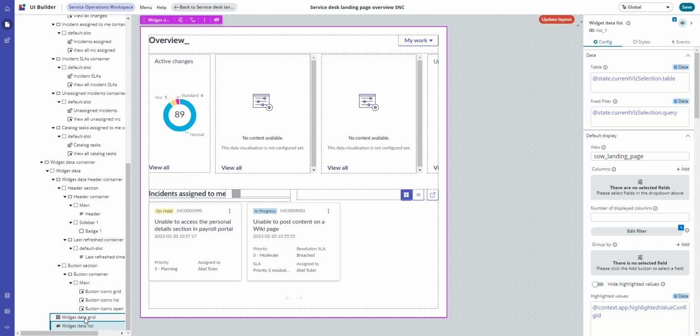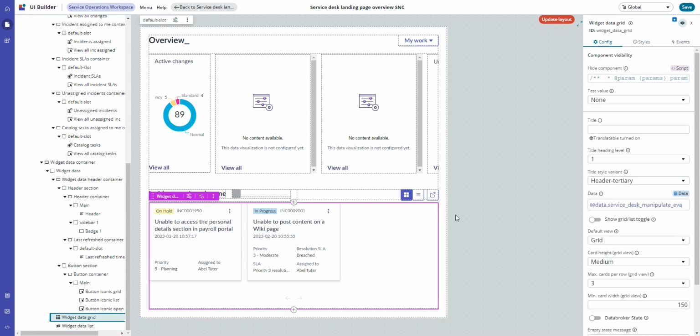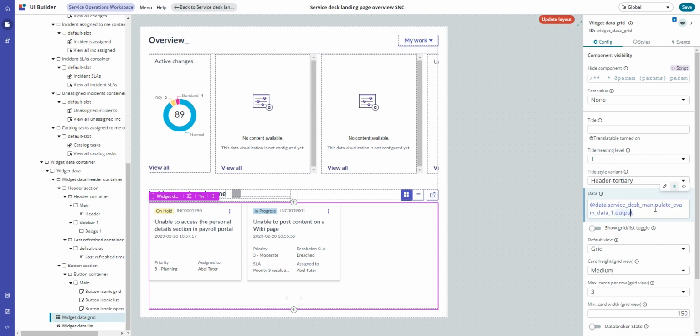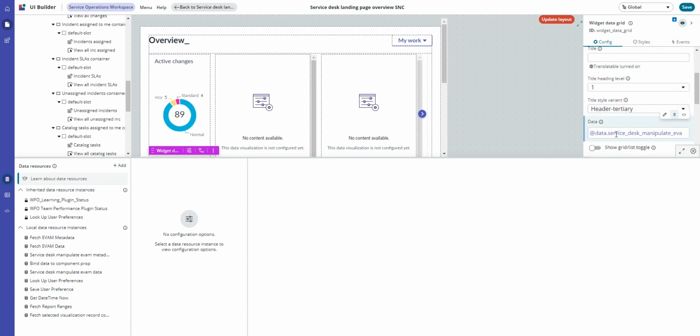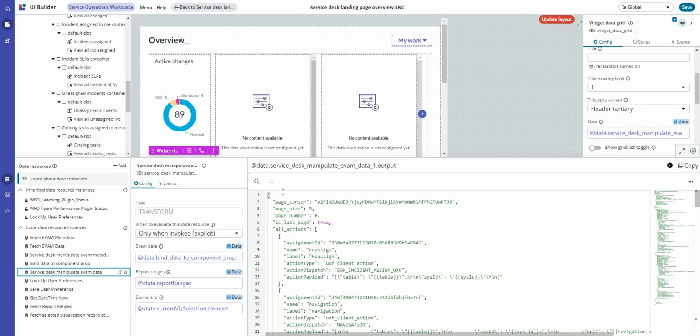On the other hand, the widget data grid, we have to go crawling through a bowl of spaghetti to arrive at this. So it's getting its data from service desk manipulate EVAM data, data underscore one output. So this is from a data resource. So let's hop over to the data resources. And you notice we have quite a few here. And we're looking for data service desk manipulate EVAM. So that's this one here, service desk manipulate EVAM data. Okay, great. So it's pumping out this thing.